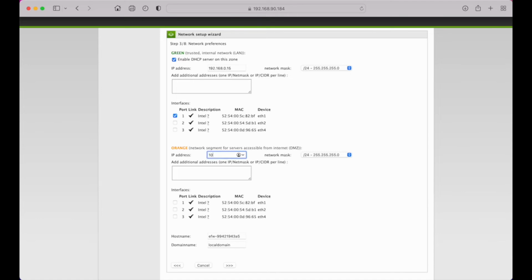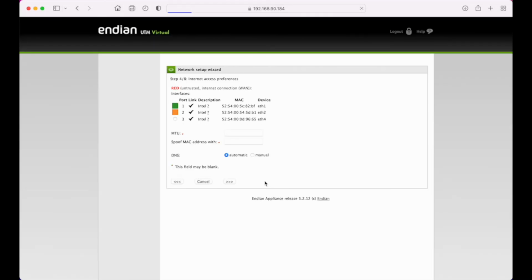And then we're going to set up the orange network segment. So we're going to also use an RFC private address space for this as well. So we'll set that up there, and we'll leave the network mask as the default /24. We're going to select the second network port for the orange zone. Then you've got your device. This is the host name and domain name that you want to assign to the Endian appliance. If you need something specific there, recognizable, you can do that. We'll move on to the next step.